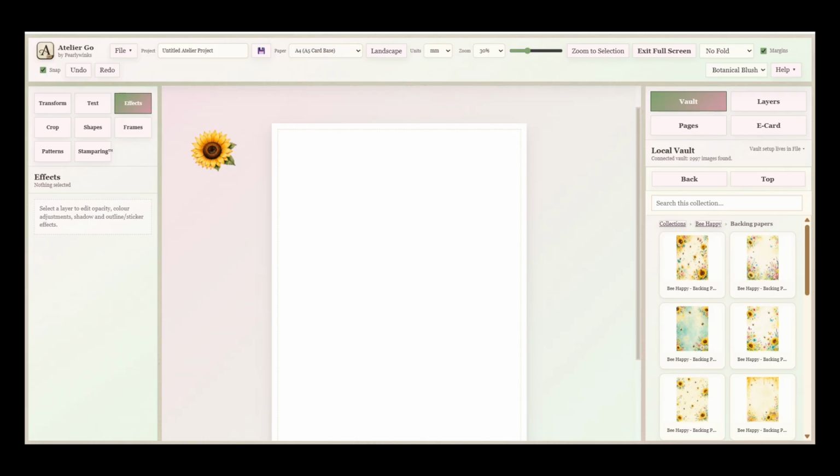Hi everyone. Today I'm going to be showing you how to use a path around a shape. I'm going to do three different versions. I'm going to do one using an image. For this one, I'm going to use a sunflower. I've cut that out of our Be Happy collection.